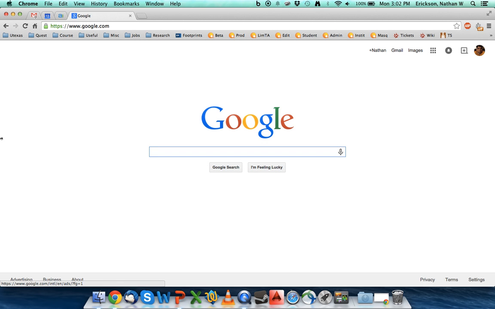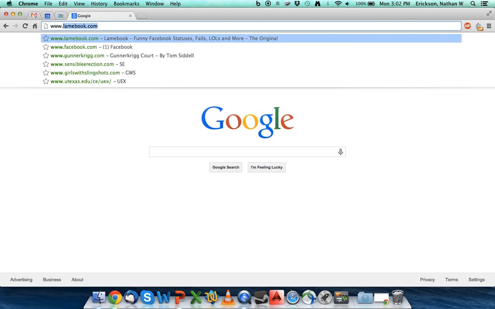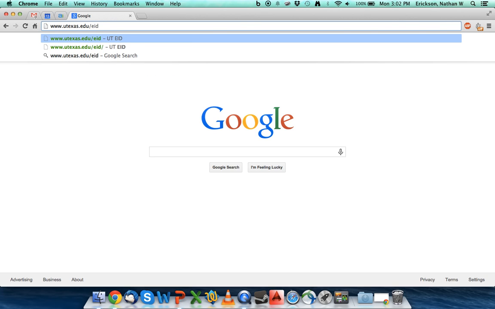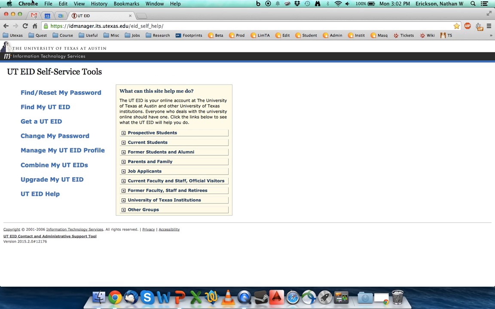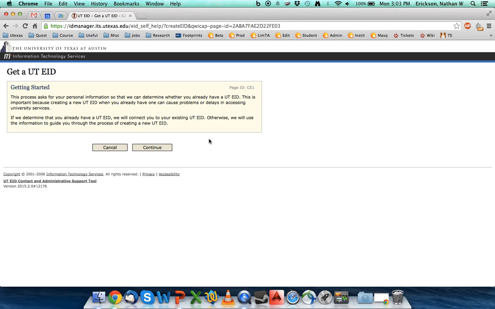So the first thing I'm going to do is switch over to the web page. In order to get to the EID system to obtain one, you have to go to www.utexas.edu/EID. And when you do that, the URL will change. If you're actually coming through Quest, it might have you click on a link to get here. Anyway, you're going to end up here. And the first thing you're going to want to do is get a UT EID.